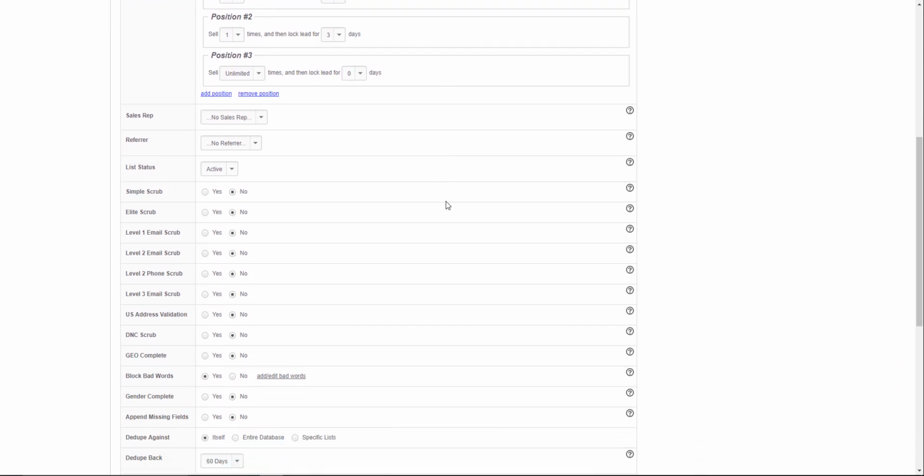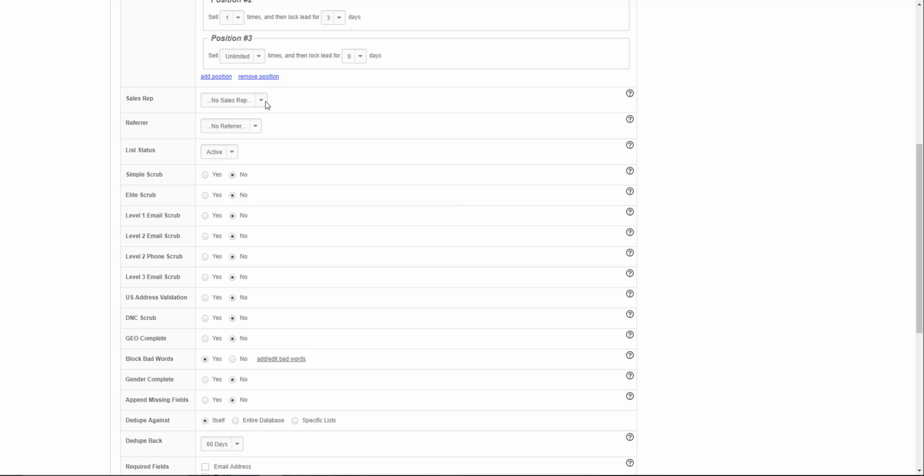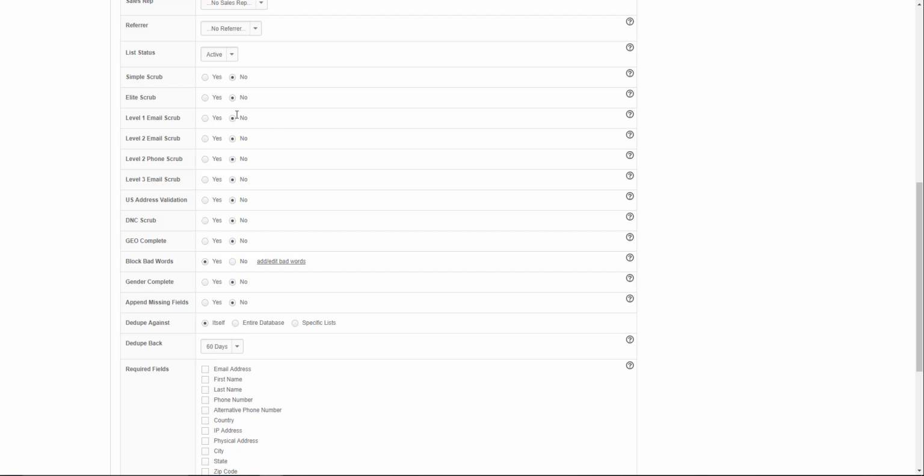If you have a sales rep in your organization that you want to track commissions for, you can do that here. Same with refer. If someone referred you this specific vendor and they want a percentage of the sales, you can track that by adding them in here. List status, self-explanatory. Simple scrub.